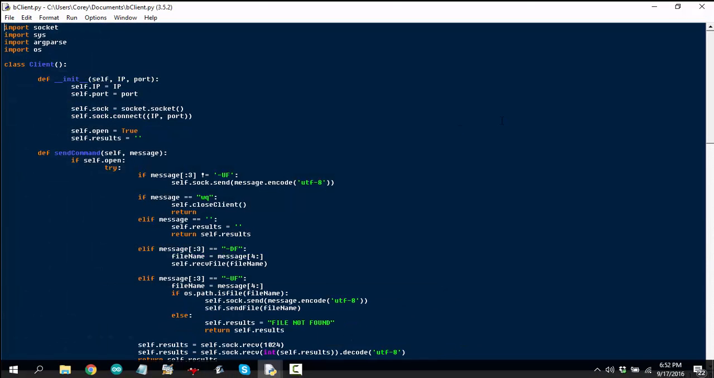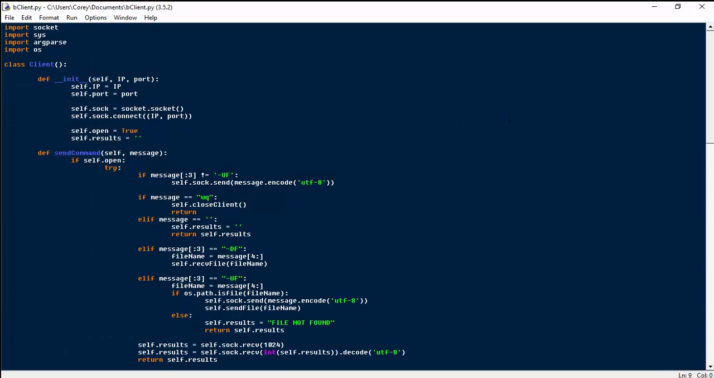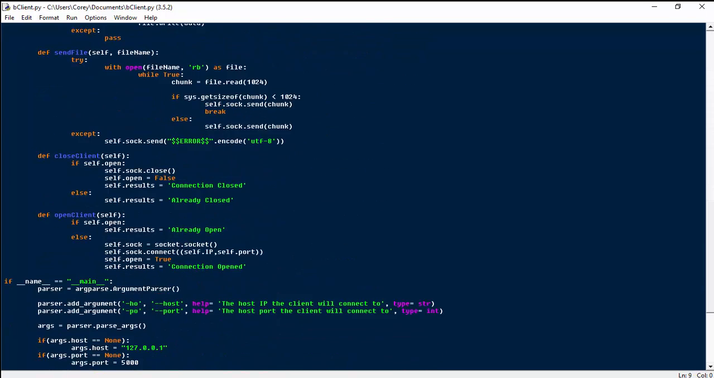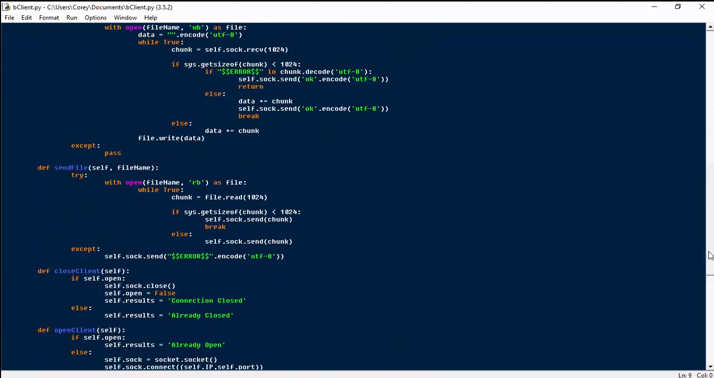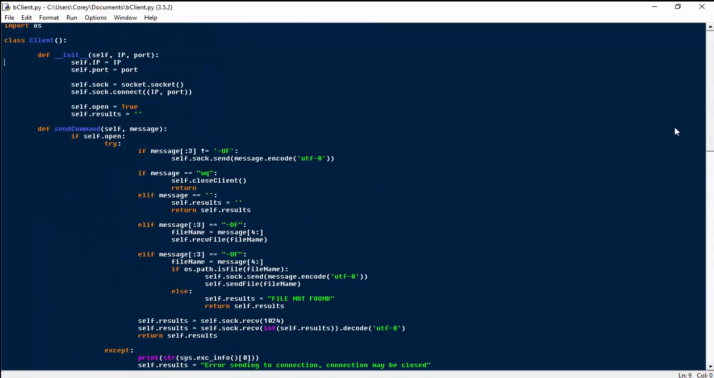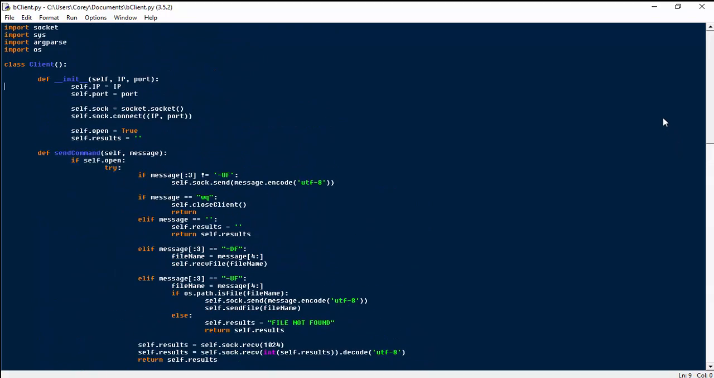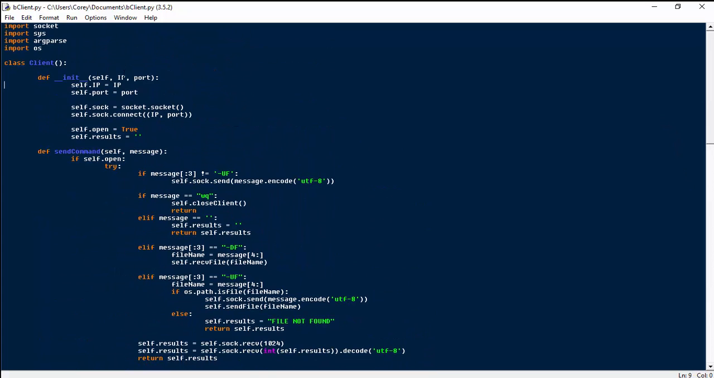And the final guy, okay, client. So a lot of his stuff's the same. We just have send file, receive file, and the command thing's the same. So we'll go through this guy pretty quick. Just an IP and a port, opens up a socket and connects. Bing, boom, self.open equals true.